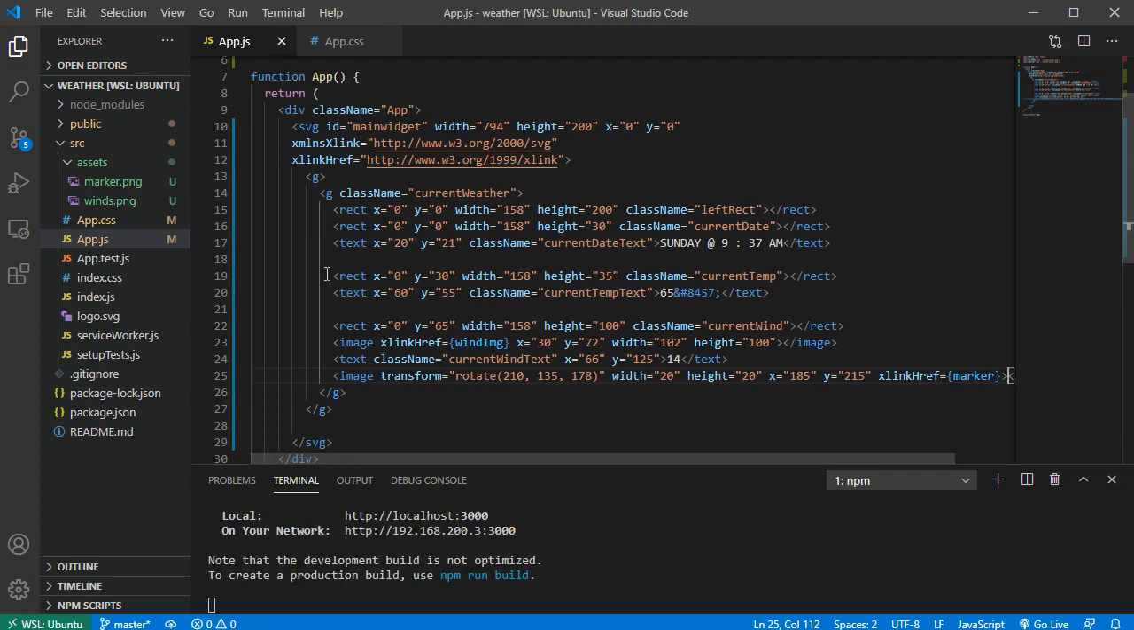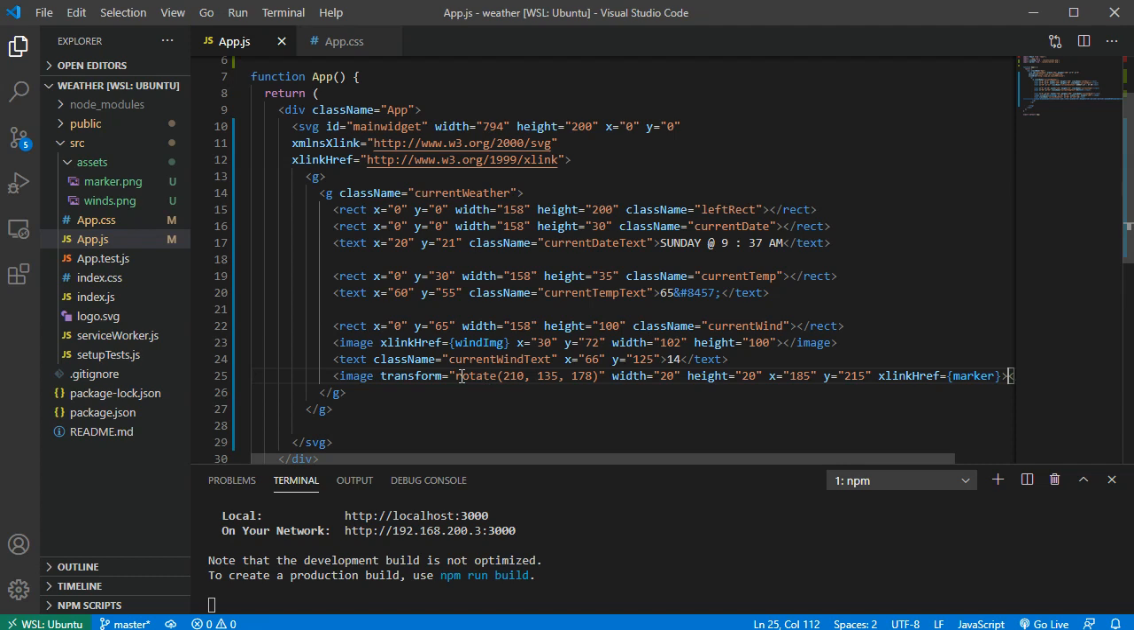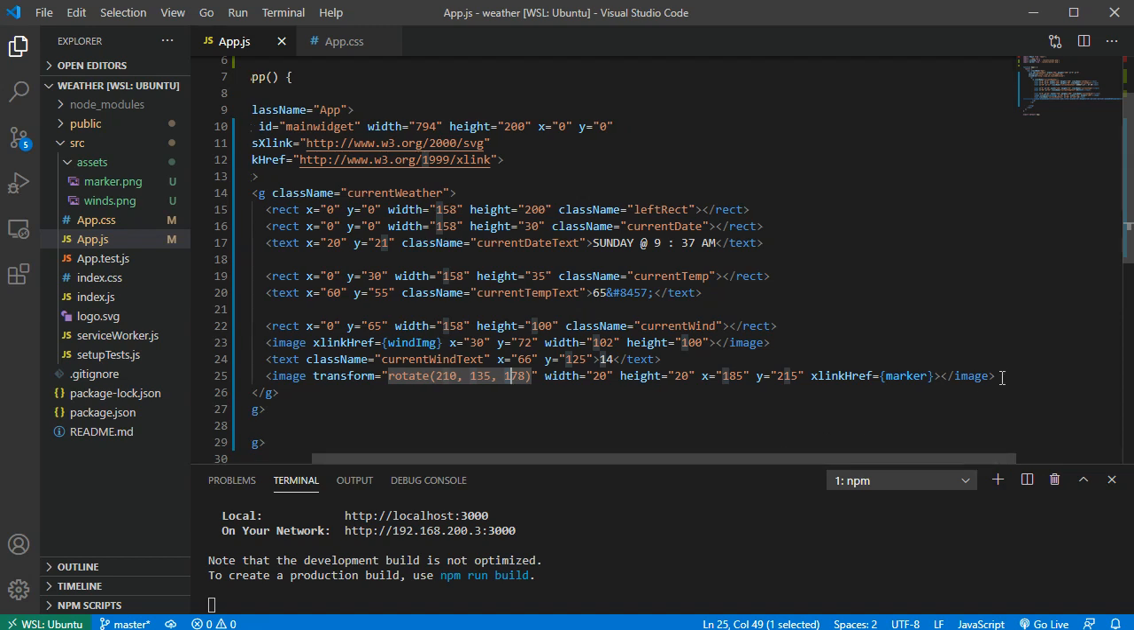Let's save it and let's see what happens over here. So we see we have this marker here, the position is showing that it's from east, and you can play around with this rotation, with these parameters from here. So you can move that marker if you would like to.